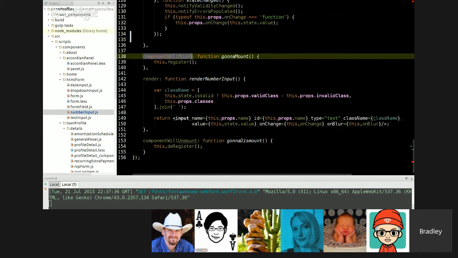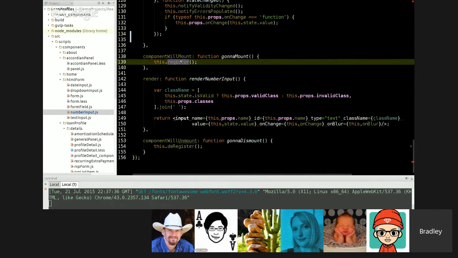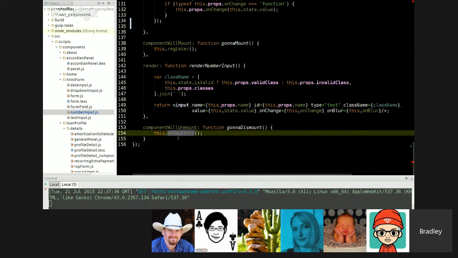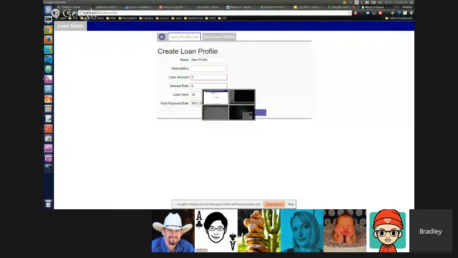Anytime this component is going to mount, it's going to call its register function. That way it registers itself to the form. And anytime it unmounts, it removes that registration. So that's how we got a form working. And so we'll look at that real quick.